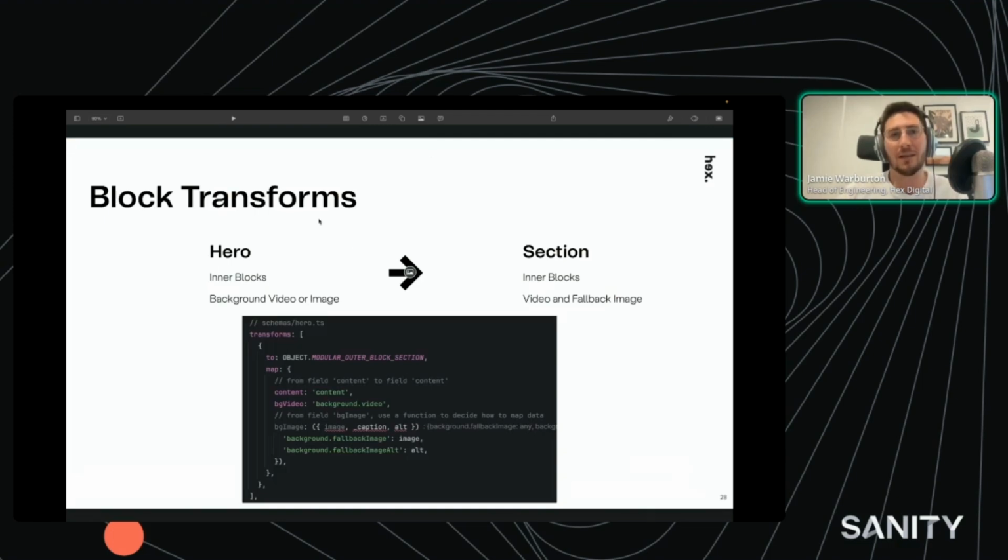So here we have a hero and a section. It has a transform function defined that shows that this hero block can be turned into a section, and then a map to show what should be happening to the individual fields on the hero and the section. The modular content just gets mapped, and then its background video and image get turned into the appropriate fields in the section block. So that approach allows us to really cut down on time spent manipulating these outer blocks, and just make that a little bit faster.